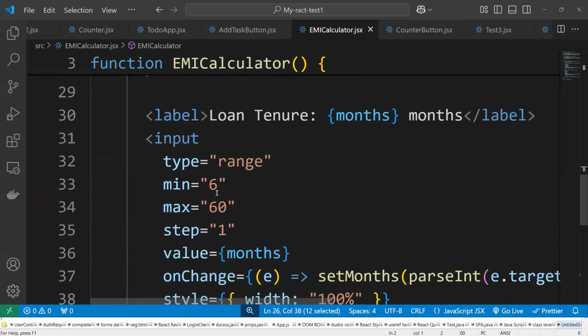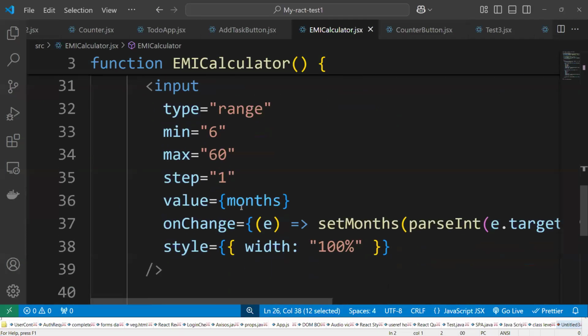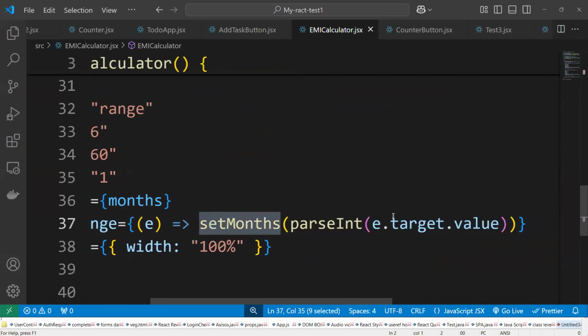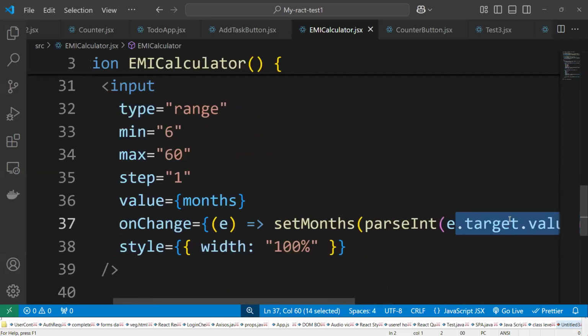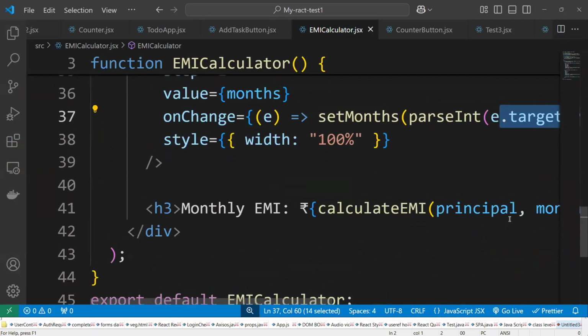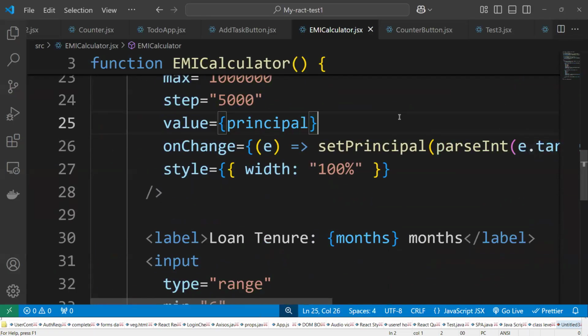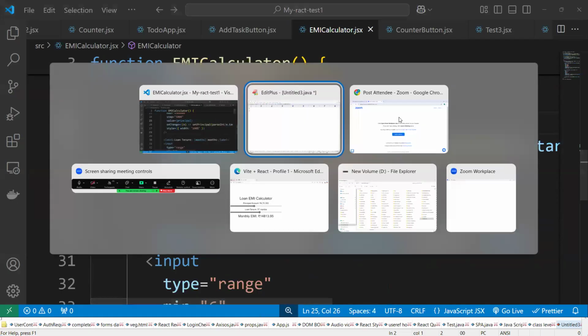But if we select the range, we're selecting what? Range. On change, setting the month. How many months you're setting? The corresponding value. E dot target dot what? Value. And here also e dot target dot what? Value. We are setting like that, right? Good. Okay, simply check the output once.